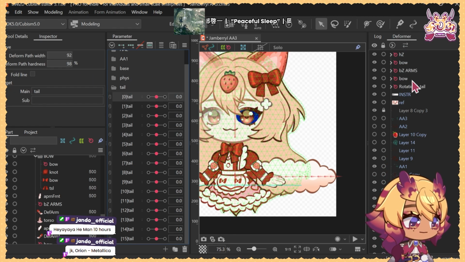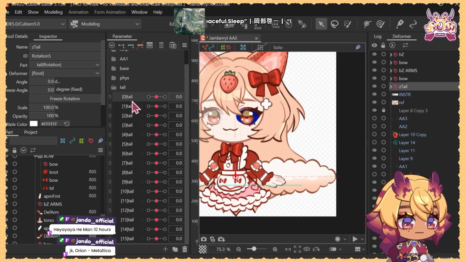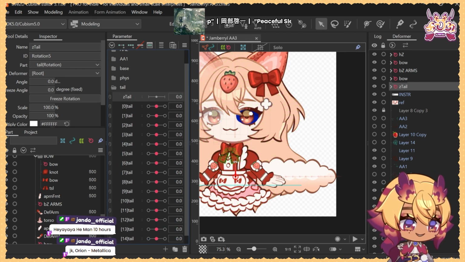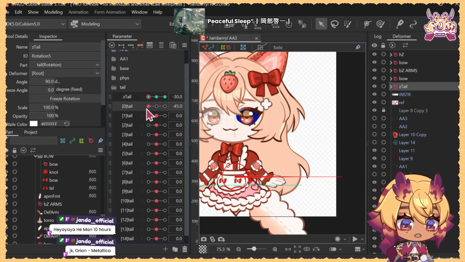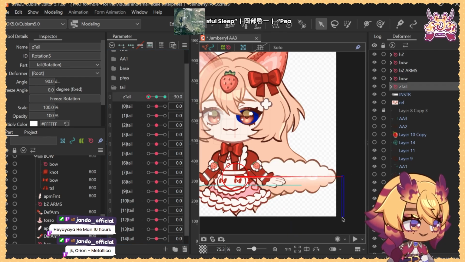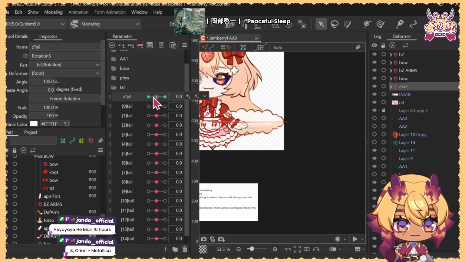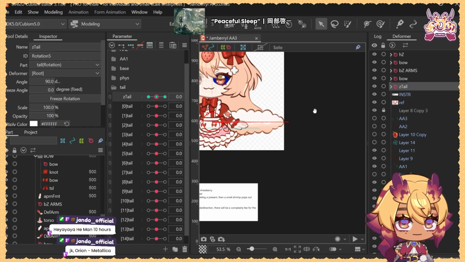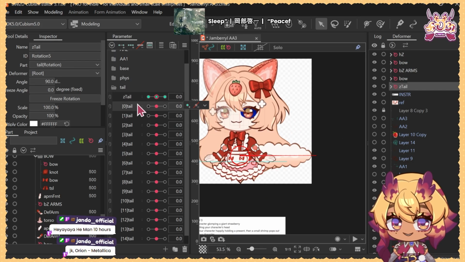Okay, where is it? Rotation tail, and then we're gonna go create another rotation deformer. I gotta practice my terminologies, but I have plans on making Live 2D tutorials someday. Okay, there you go. And then the Z-tail will be the one who's gonna control all of these things later.